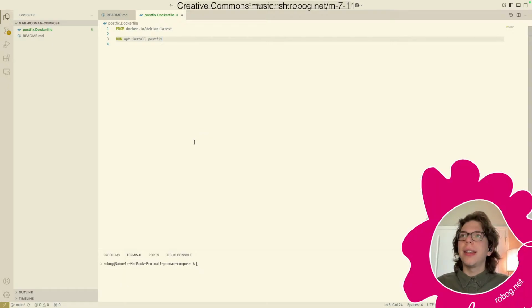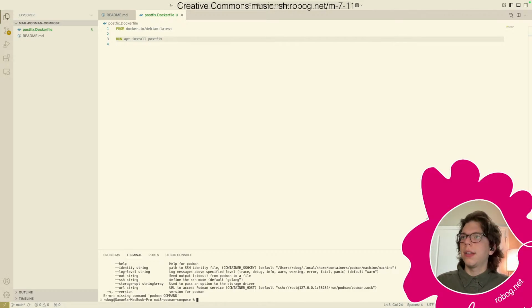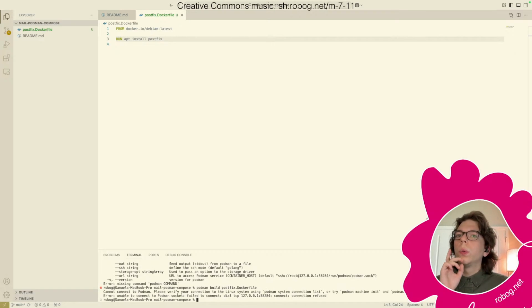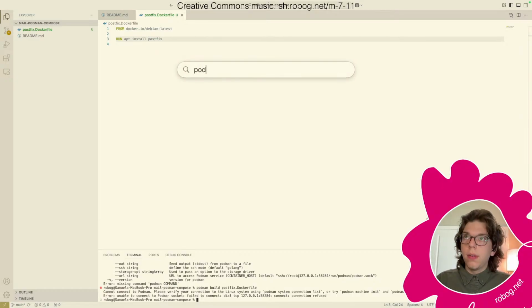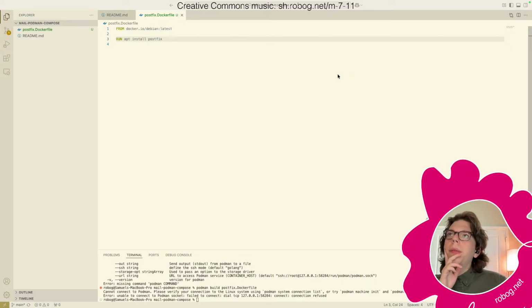Let's just test this. Can we install Postfix? Because I know it's available on apt, but can we install it? So do I have Podman here? I do. Okay, perfect. I'm so happy that I installed that. Build postfix.dockerfile. Oh, I have to start it. Command space, Podman. There we go. Oh, it's down here. Run Podman. Okay, so it's starting.